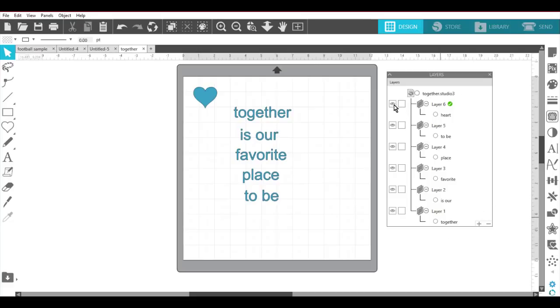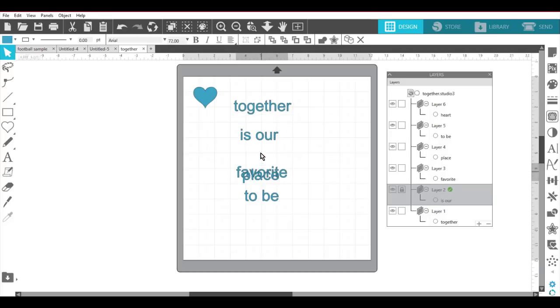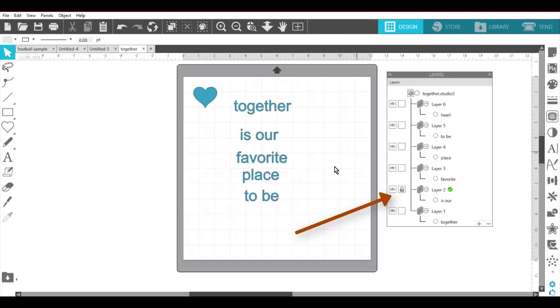So what does that mean? I can turn these layers off and on. For example, if you look at the layer with is our in it, if I click the eyeball, I can hide it. But in addition to doing that, I can lock it. And so if I click on this layer, which is the is our layer, and I lock it, I can move every one of these other layers around. But when I try to move the is our around, it's locked. I can't change it. I can change the color of any of these other ones, but I cannot do a thing to this layer right here because it is locked. So I'm going to come back over here to the Layers panel and unlock it.